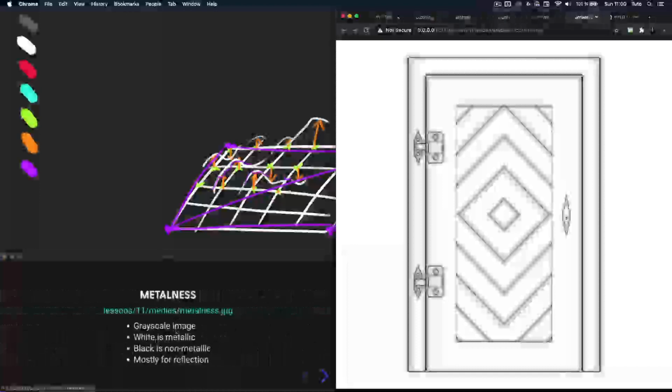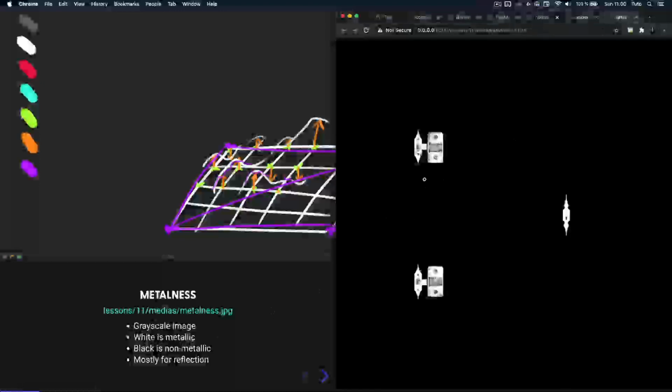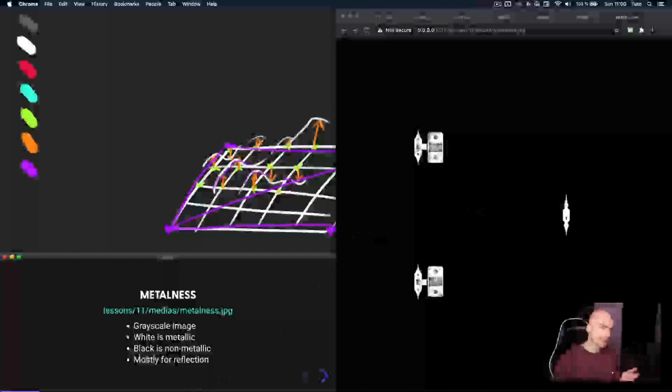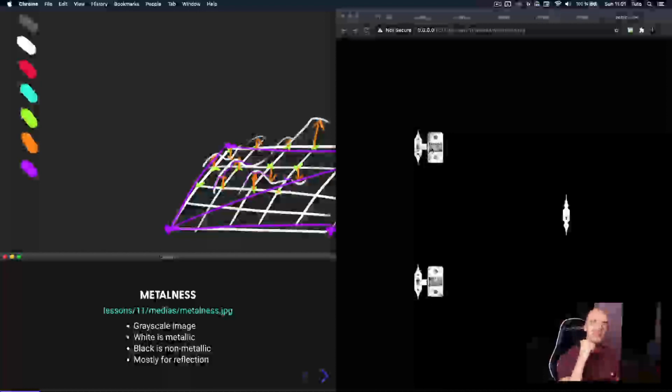The next one is metalness. The metalness looks like this. It's also a grayscale image. When it's white, it's metallic. When it's black, it's non-metallic. And that's all. This will be used to create things mostly like reflection. If it's metallic, we can see the environment behind us. If we look at the door, this door right here, and this part is metallic, we will be able to see what's behind. That's the idea.